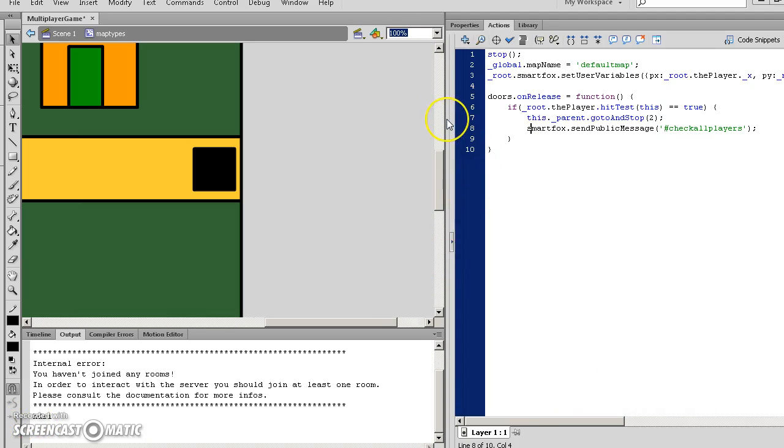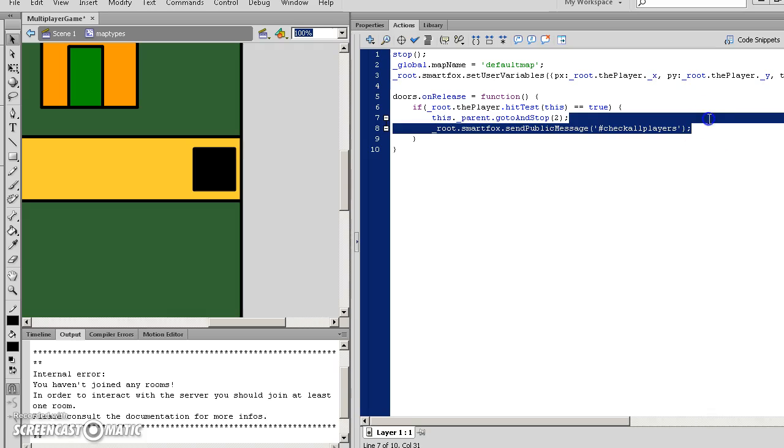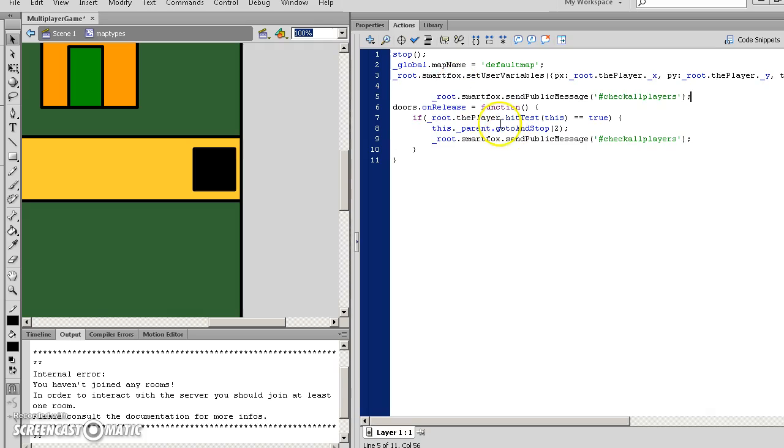And the entire problem lay inside this smartbox publish public message. We actually need to say root.smartbox.send public message, and it would be better to put it out here. So every time you go on a new map, it will check instead of the button itself.